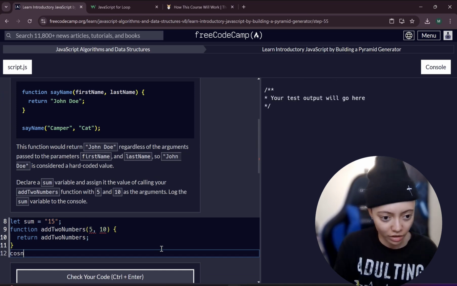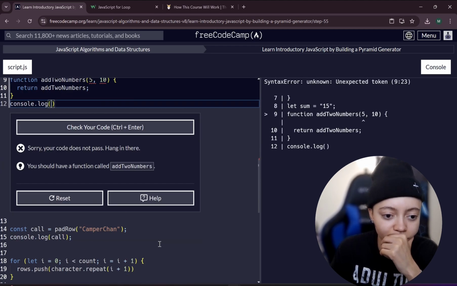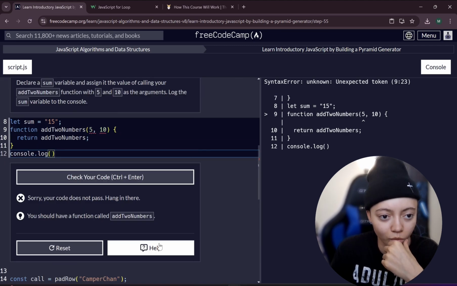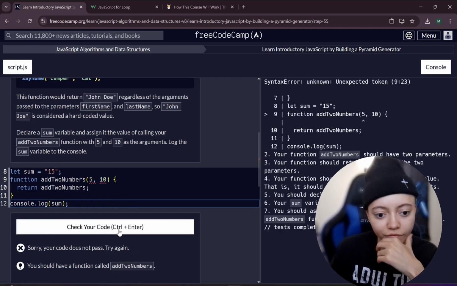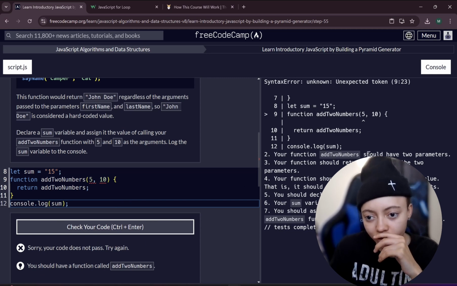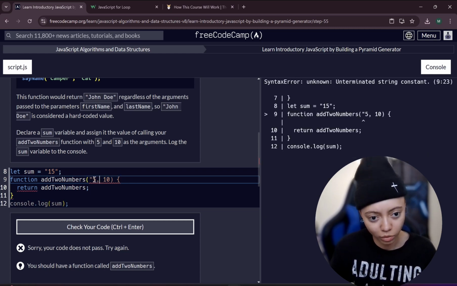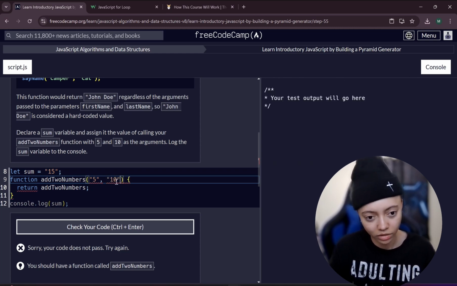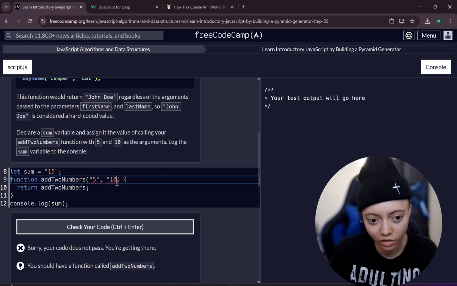But let me just do console. I know this is gonna take a minute. Console log call. I put console log call for what? So this would be console log sum. Close that. You should have a function called. Your function add two should have two parameters. What does that mean? Do they want me to have two quotes? You should have a function called. Okay. So it's not quotes.